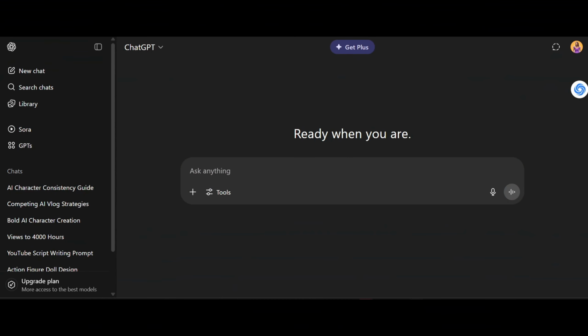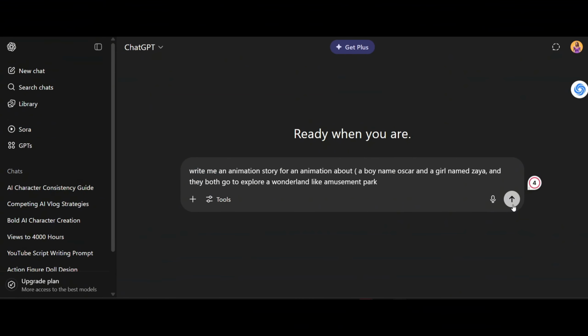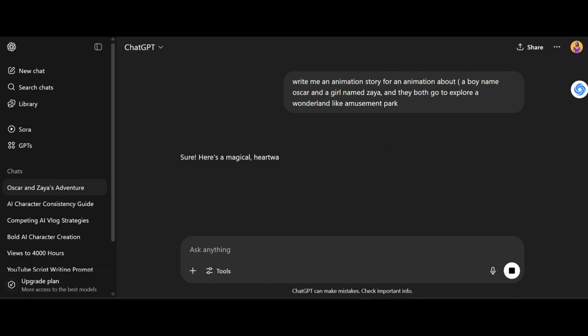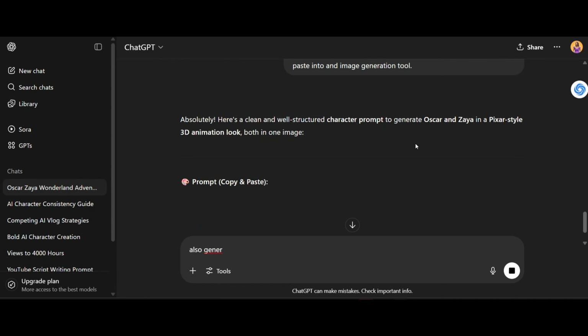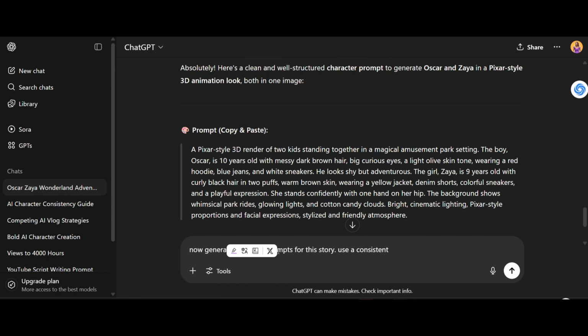First, come to ChatGPT and generate the story. Now let's generate our character. I will list all the prompts in the description below. Now let's ask it to generate 10 prompts for the scene.